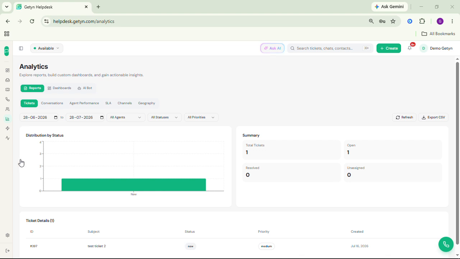Now moving back to the categories of the reports. So talking about the tickets first. The ticket report provides an overview of the ticket related information such as the number of tickets, their current status, priority, and other important details.